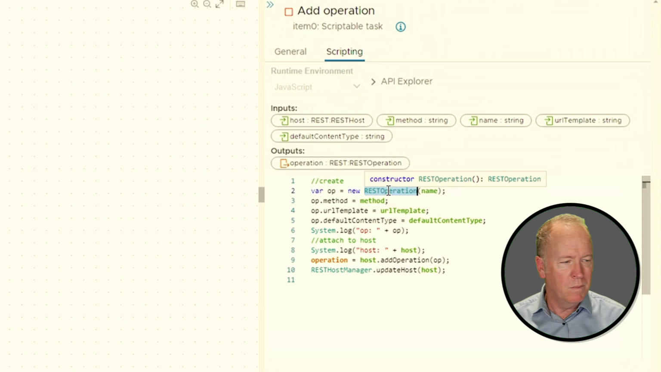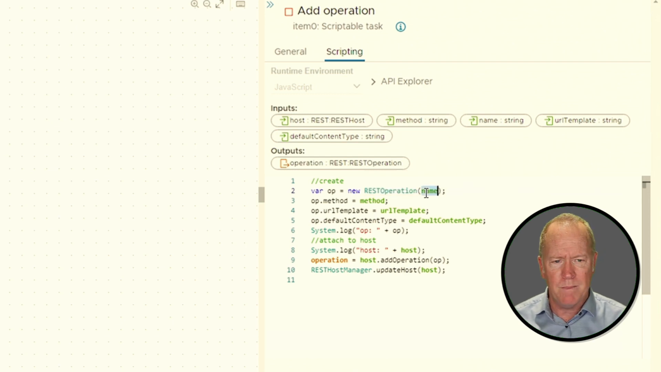So constructor methods, if you're not an object-oriented programming person, in the world of object-oriented programming, objects have methods. Those are like functions that we can call to do something to an object. A constructor method like this one is used to actually instantiate a new object. Instantiate is just a fancy word here for create a new object. We're creating a new REST operation object, and we're going to give it a name.